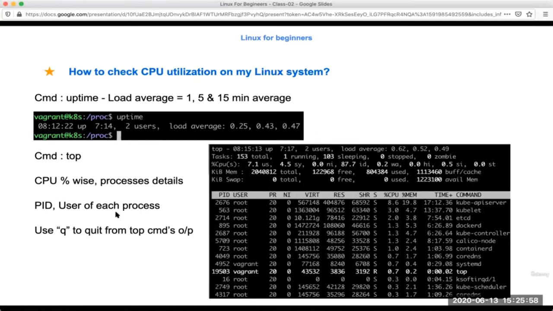I had typed one command in the chat box. Go ahead and type that command, and please tell me what the output is. You can unmute yourself or type in the chat box, whatever is suitable to you. It is giving the systemd tree. Okay. Anything else?